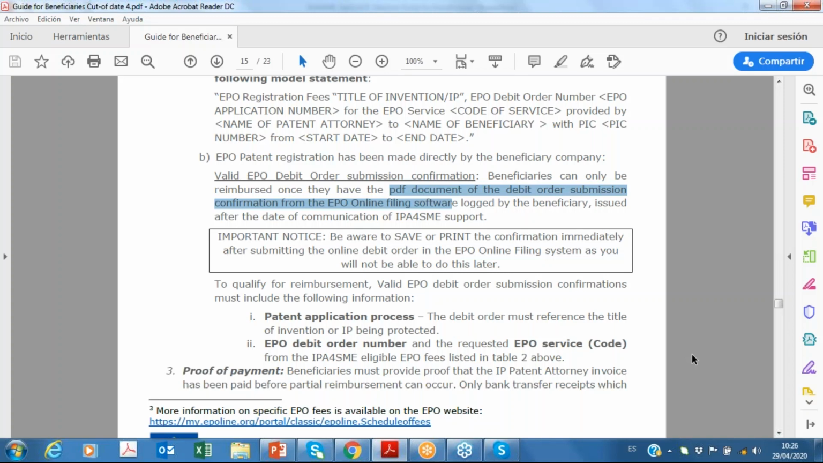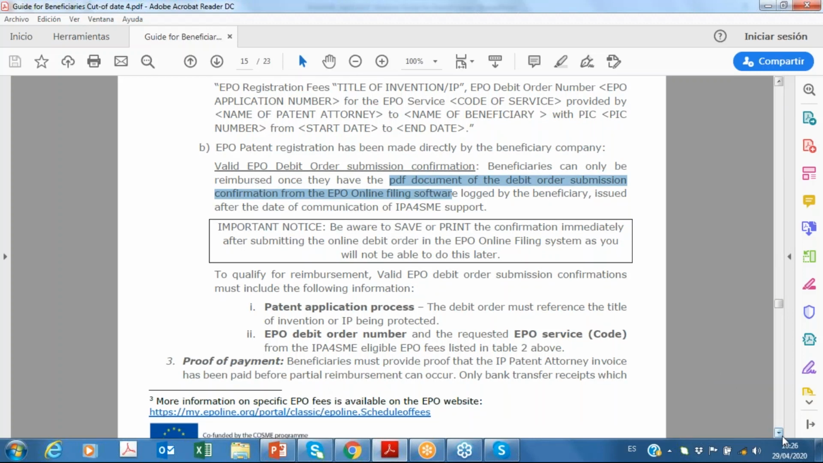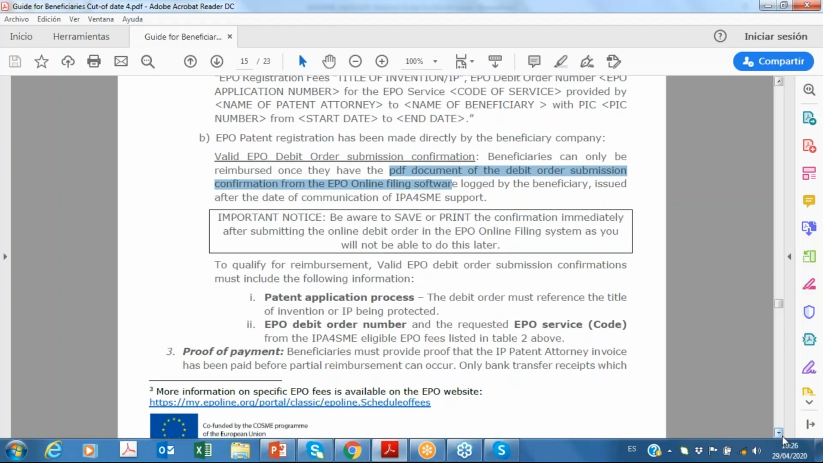During the revision, what we are going to check is this invoice that must meet the requirement already discussed, and then please, you should upload also the corresponding proof of payment.